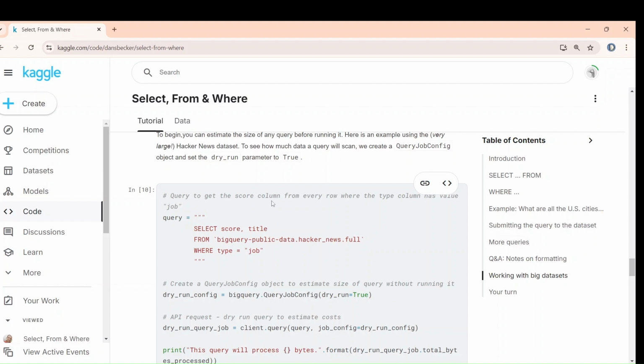Query to get the score column. You can understand you have to select the score column from every row where the type column has the value job. So WHERE type equals job. What to do there? We have to select score. So SELECT score FROM, where? And these keywords are in caps, not mandatory.